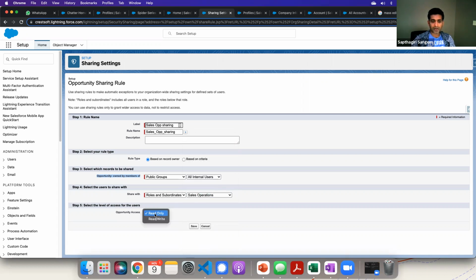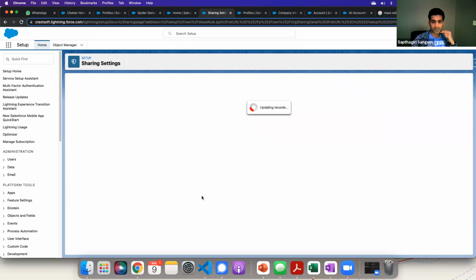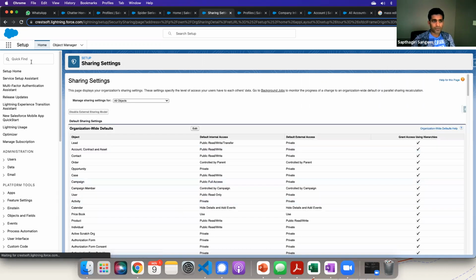And also what kind of access we want to give. Do you want to give only read access, or do you want to give write access also? This is the sharing by private. We said private, nobody should be able to see by default. Now we are slowly expanding this access. Now the moment we say this, everybody in the sales organization and the sales operations will be able to see.